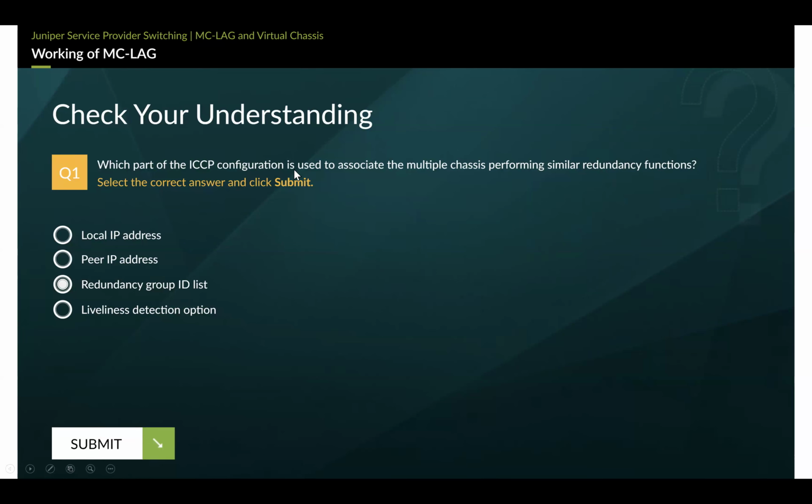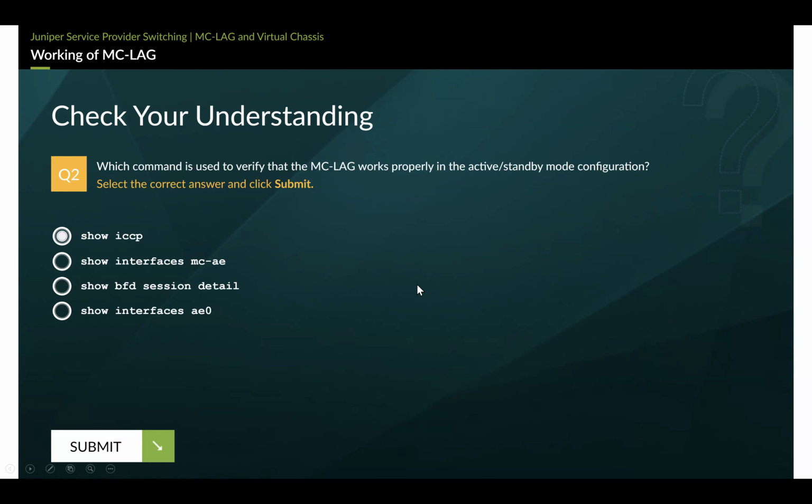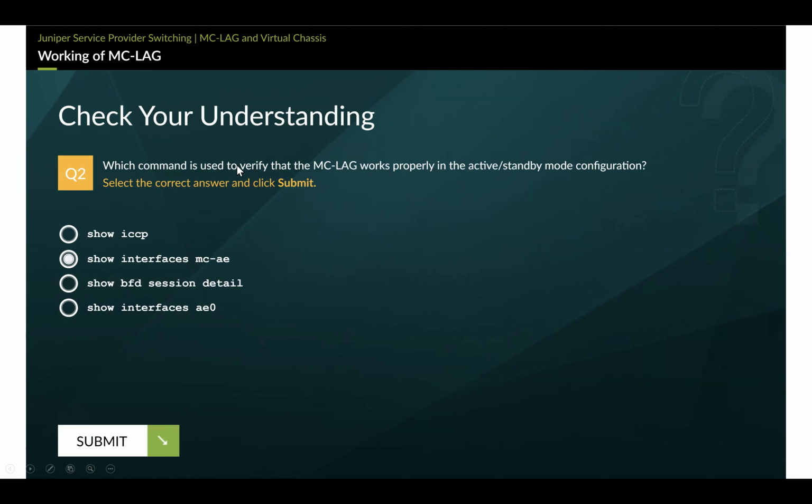Which part of the ICCP configuration is used to associate the multiple chassis performing similar redundancy functions? Redundancy group list. Which command is used to verify that the MC-LAG works properly in the active-standby mode configuration? Show ICCP. Which command is used to verify that MC-LAG works properly in the active-standby mode configuration?